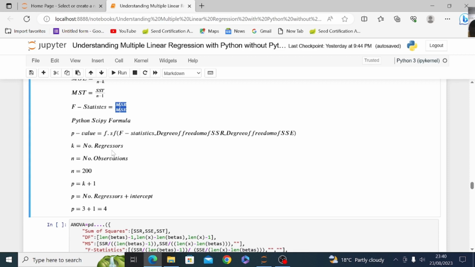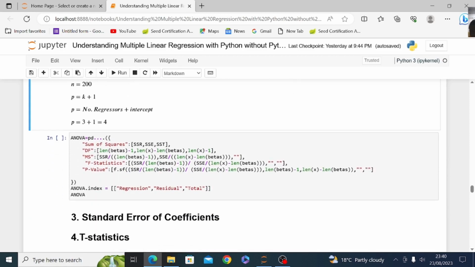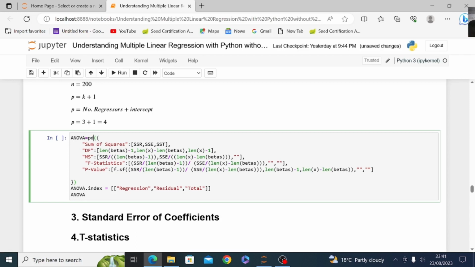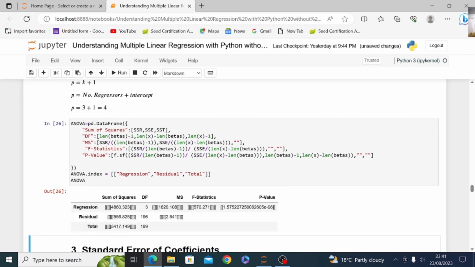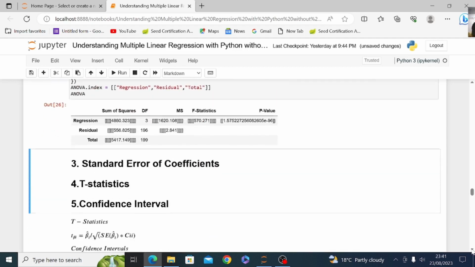And k is the number of regressors, n is the number of observations, n equals 100, and p equals k plus 1. So p equals the number of regressors plus the intercept, p equals 3 plus 1, and it totals 4. So now here I've just constructed my data frame, which will simplify the ANOVA table. And the formula for creating the ANOVA table is pd.DataFrame. If I hit shift enter, now here we have our ANOVA table.